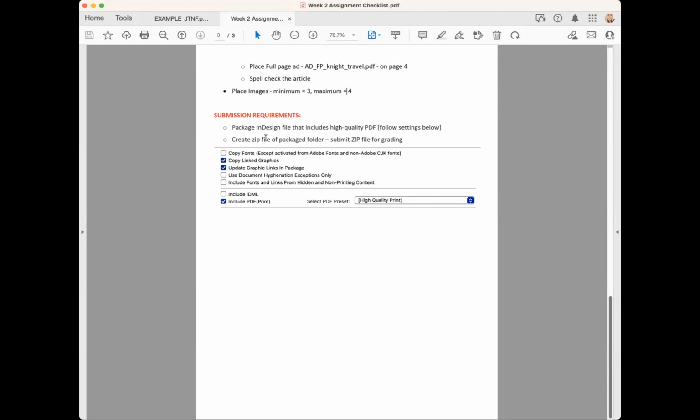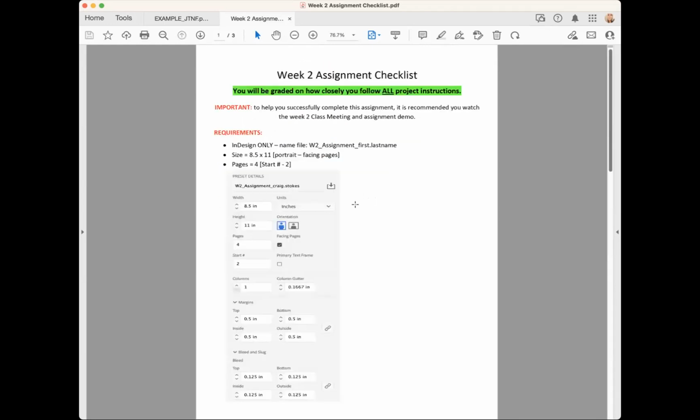And then your submission requirements. When you're all ready to submit this, you're going to package your InDesign file, and that includes a high-res PDF with the following settings below. So you're going to create your zipped file of the packaged folder, and you're going to make sure when you do so, you copy linked graphics, update graphic links, and package, and include the PDF at high quality print. So this is a nice little handy dandy checklist that you should have up as you're designing.